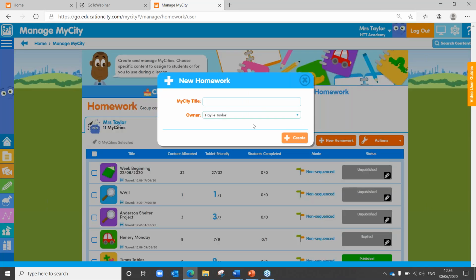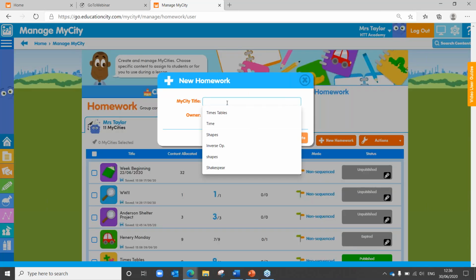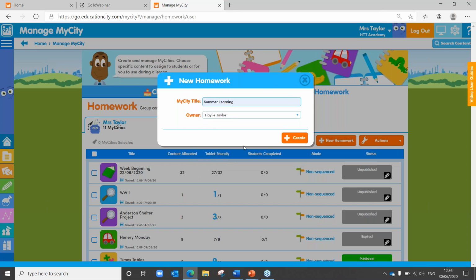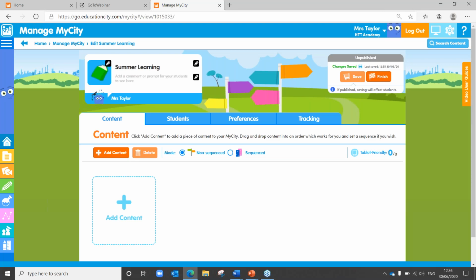So I'm going to start with new homework. Let's call this summer. There we go, summer learning. Bit of a suggestion there. That's quite a nice one, isn't it? And just create that folder.